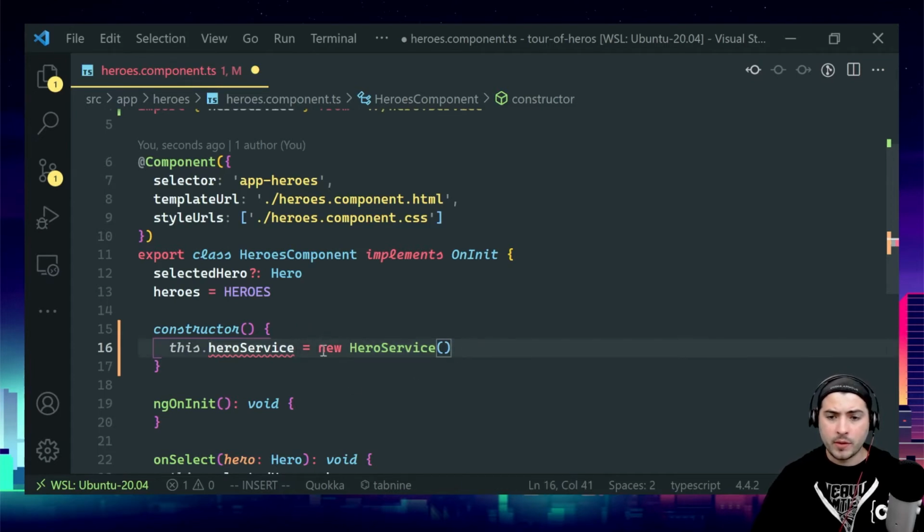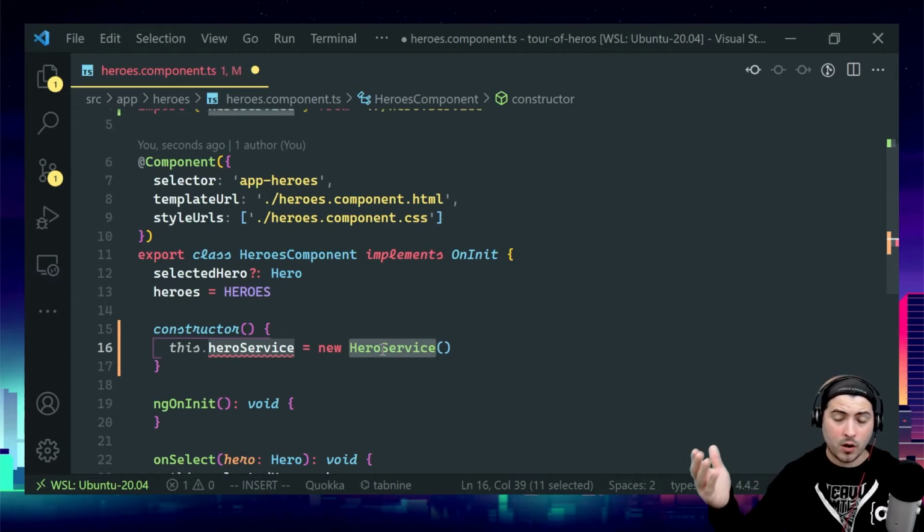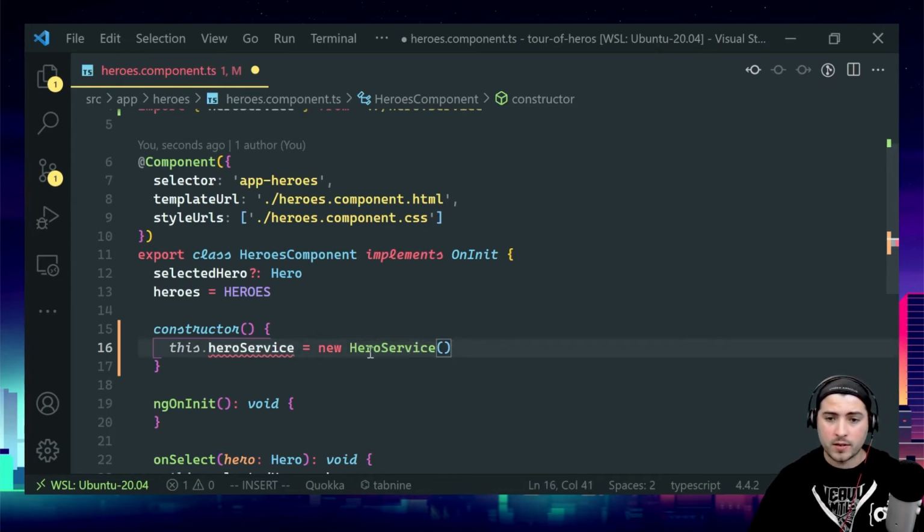But the annoying thing with this is that it becomes a lot harder to test, because if we wanted to mock or stub out, or make a fake version of hero service for whatever reason, one reason would be that it makes network calls to a backend, which we don't want to do in our front end tests, especially if we're not actually running that backend. So this becomes harder to test because we can't swap this out easily.